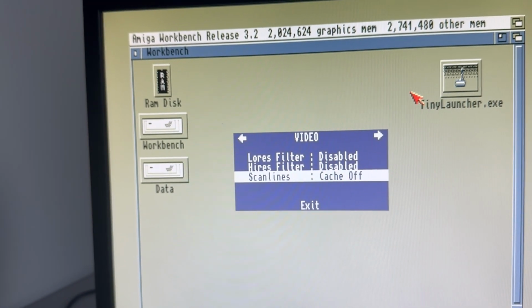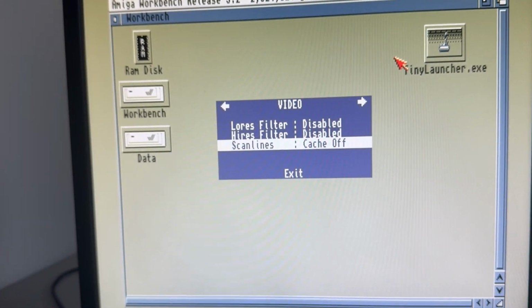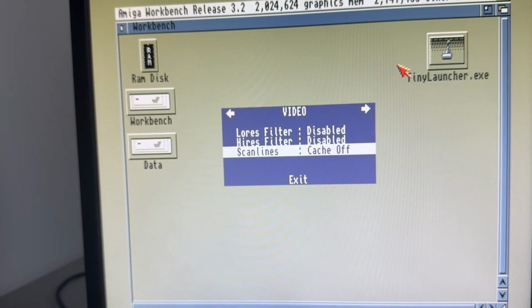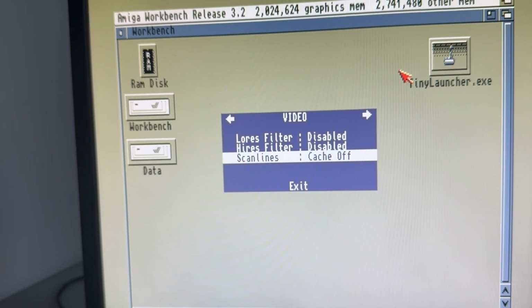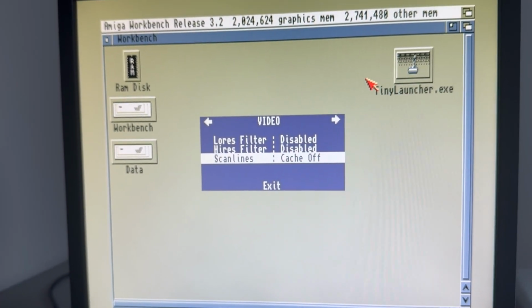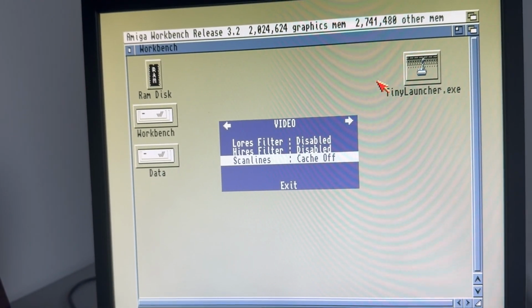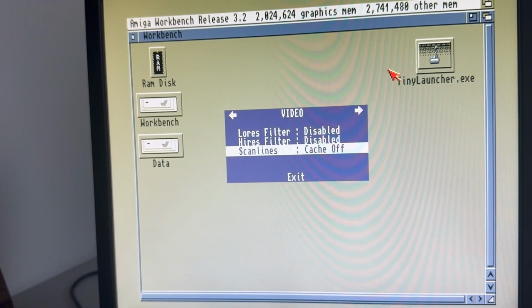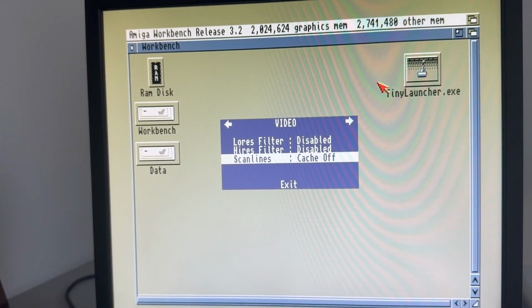If you want to have like more cycle exact thing, then you can try, I guess, scanline cache off. And again, I must admit, I don't know much about the functionality of this and why it is important, or when does this help. Please leave a comment in the comments if you have some insight about this.